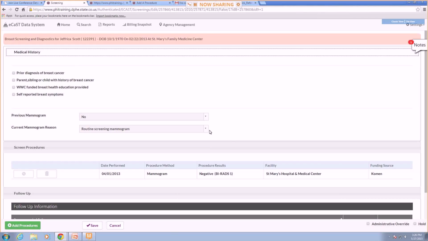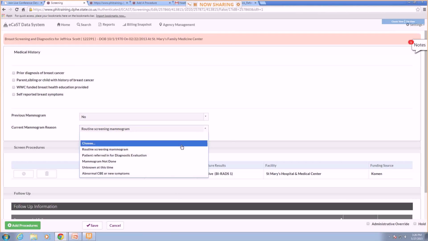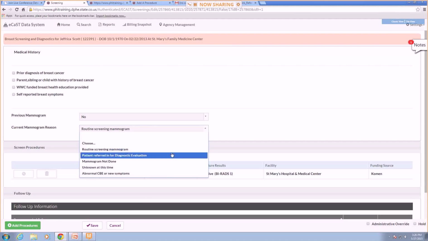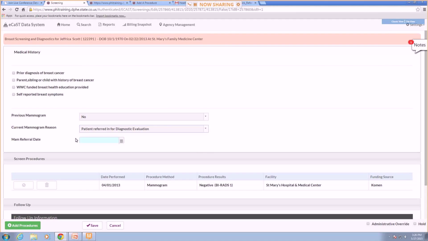The place where you would note that you are going to do a referred in for diagnostic is in the MAM reason. And the date of the referral is going to be the date of the MAM performed. So in this case, it would be 4/1/2013. What this does is it allows eCaST to know that the screenings are being paid for by another entity, but the diagnostics are going to be covered by WWC. And this is where you see the different BPS payments that are essentially a 3 or a 4 minus the 2 or the 1, to note that we're covering the diagnostics, but we're not paying for the screenings because they're covered by another entity. Chris?